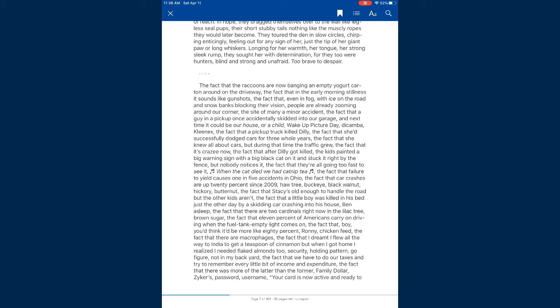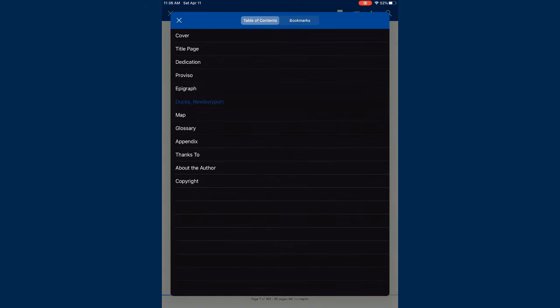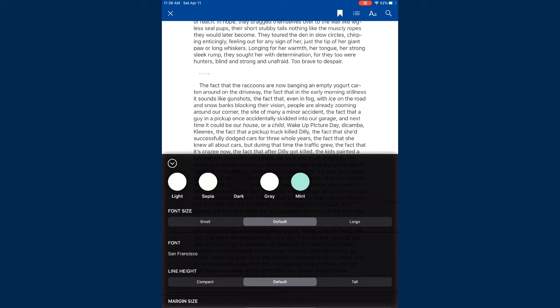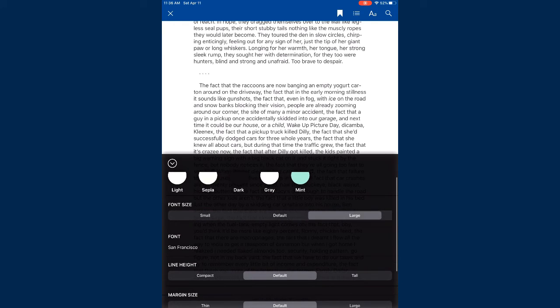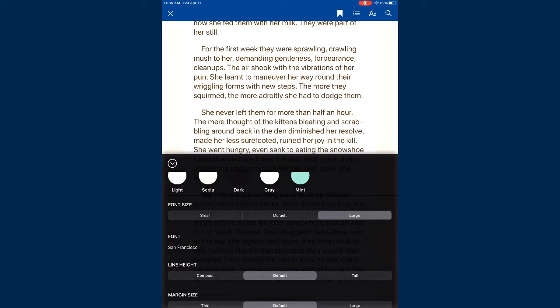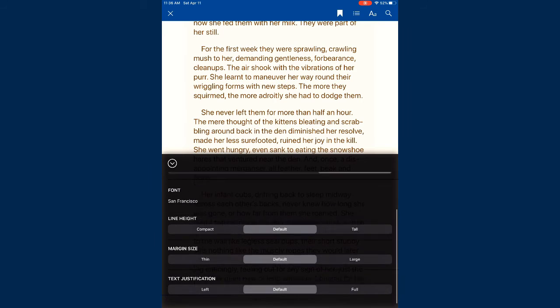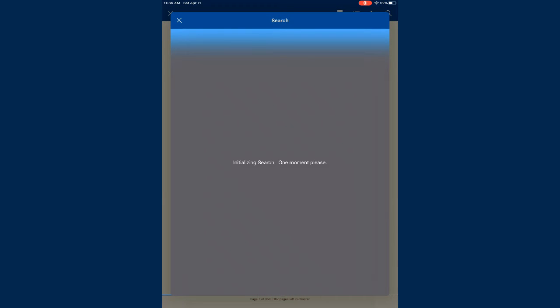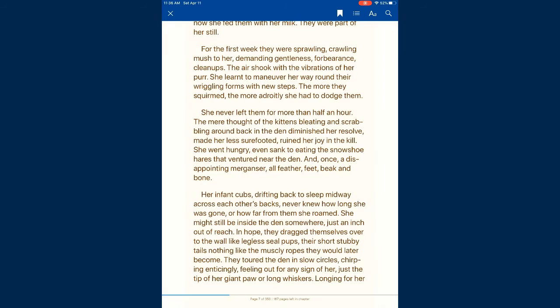You could bookmark this page. You could look at the chapters. You could also increase the font size and the coloring. So I generally prefer to read in larger font. And I like, say, sepia, and it changes the page to sepia. You can also adjust fonts and things like that. You could also search for words if you wanted to. Say you wanted to look for a quote.